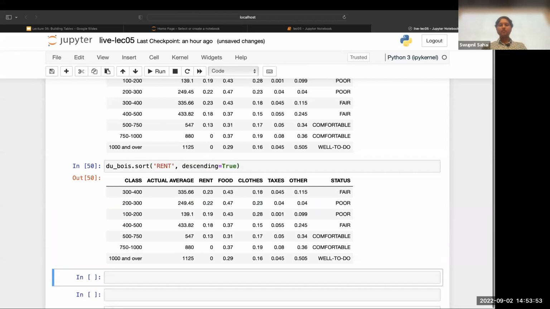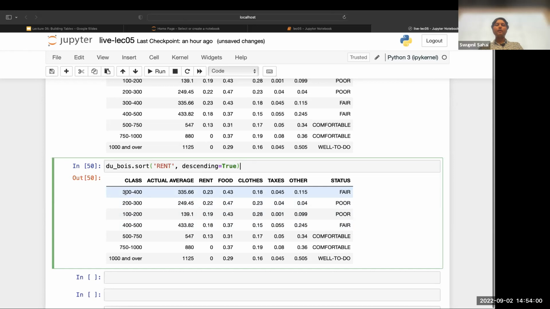And that'll actually flip the table. So now the maximum value is basically at the top. And so we've sorted the table. Now it's obvious you can look at the table and figure out what the class is, right? But if I want to actually return the value with Python, I go another step further.